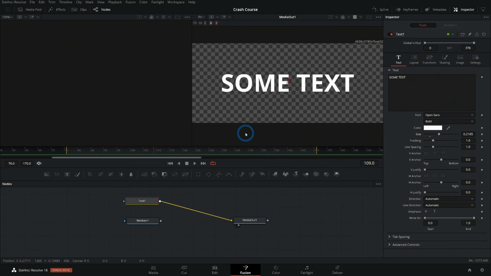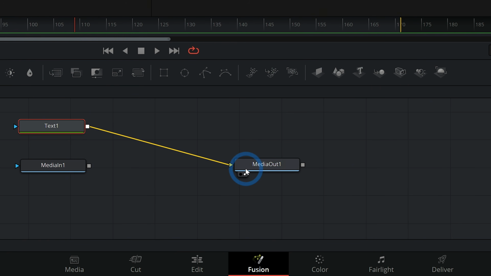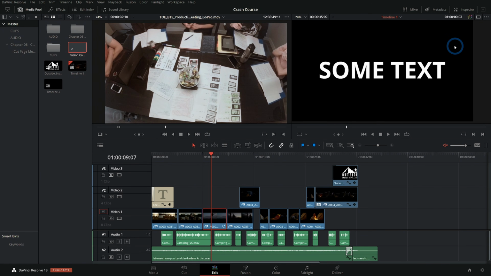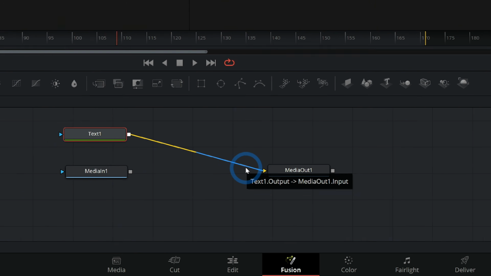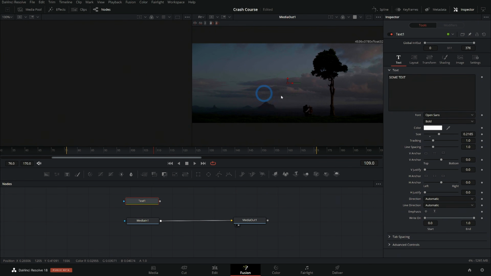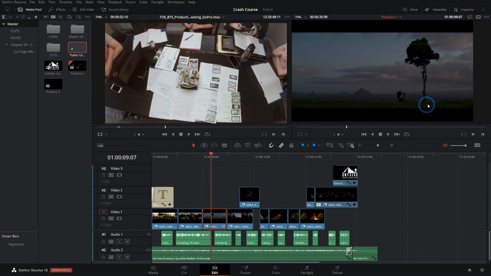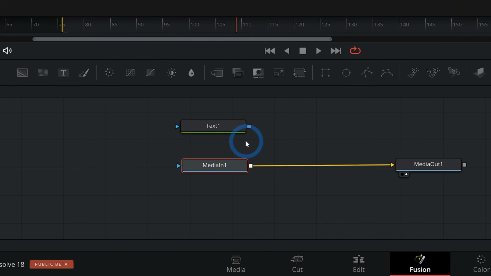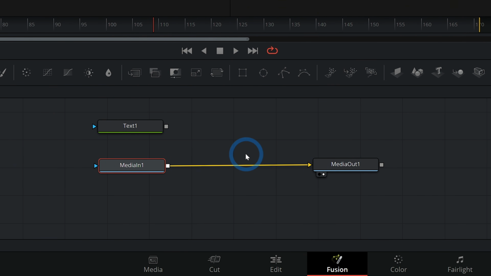Now, let's notice something. We can't see anything that we're doing here unless it's hooked up to this media out node. That means that this media in, which was our original image, if we go back to the edit page, we're not going to see that anymore. We're just going to see our text. That's because it's not hooked up to our media out. If we were to unhook the text and hook back our media in 1, we'd see our image, but we wouldn't see that text. Again, if we went back to the edit page, here we just see our image without the text. So you have to hook up a node to the media out in order to see it in your edit.